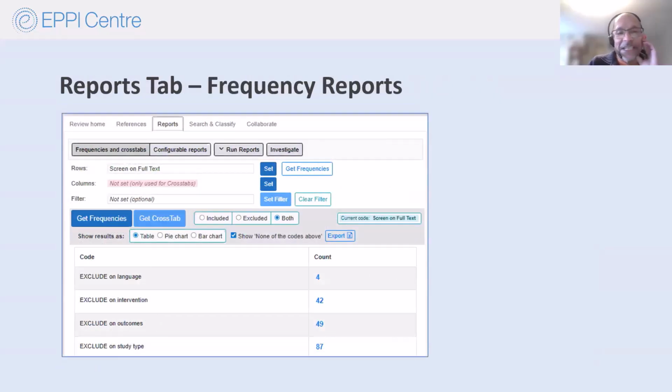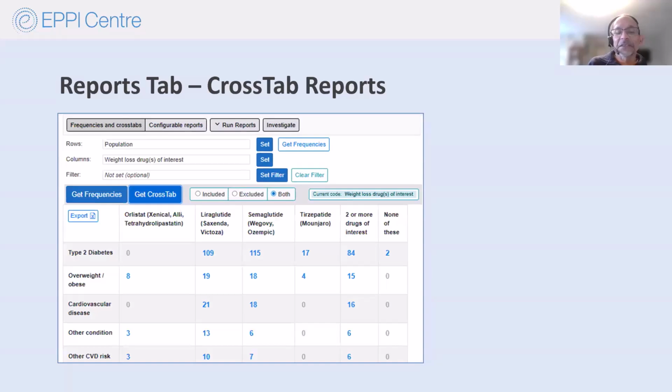Under the Reports tab, the next one along, there's some further report formats available. So you can get a frequency report, the distribution of items across a code. So you might want to be doing your PRISMA diagram. Why were items excluded? Again, EPPI Reviewer can do all this automatically for you. You can export these to Excel. You can do a two-dimensional frequency report, what we call a cross-tab report. So here we're looking at conditions and weight loss drugs and the relationship between those in this particular cross-tab.